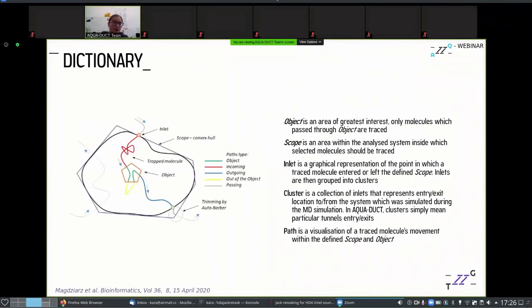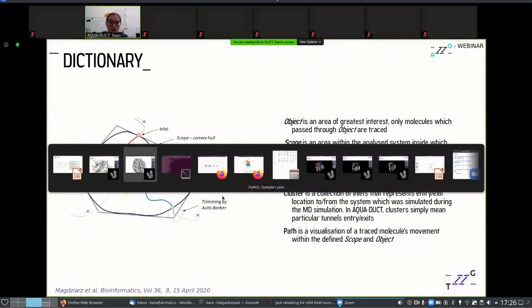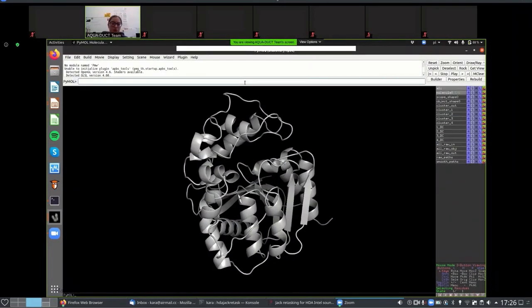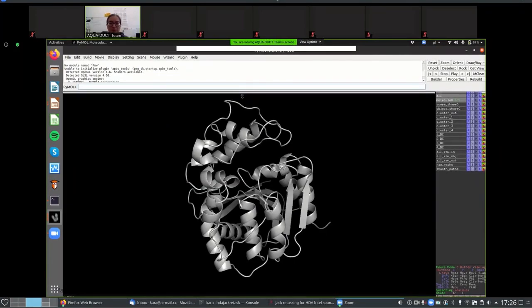So we have prepared the dictionary here to explain the difficult terms we use during AQUA-DUCT analysis. And this is a really beautiful scheme, but I prepared the PyMol sessions here to better explain this for you. And of course, the presentation will be shared on our AQUA-DUCT webpage. So here we have the protein of interest.